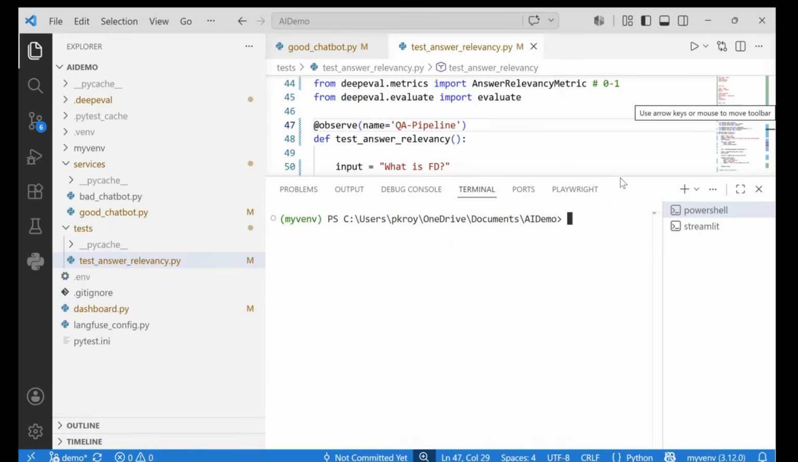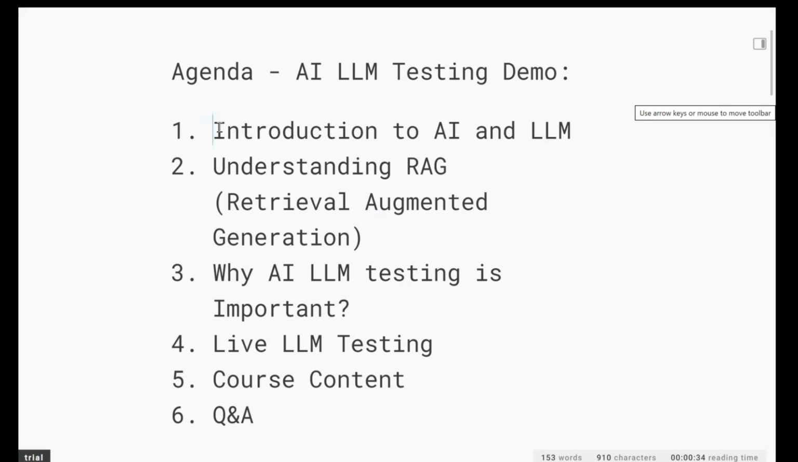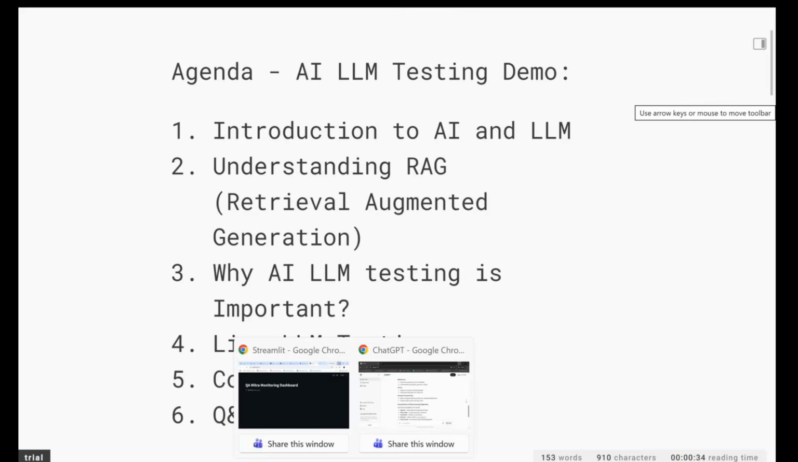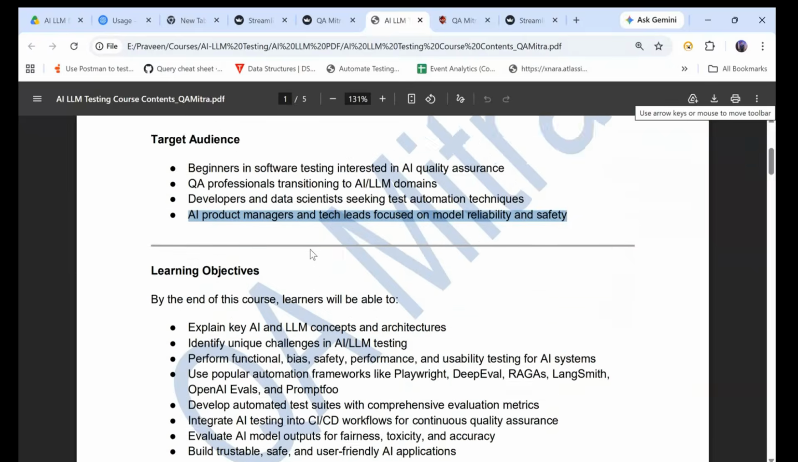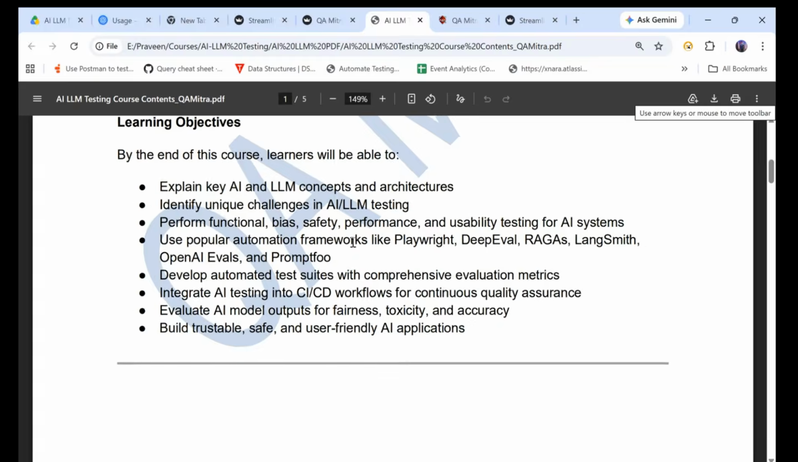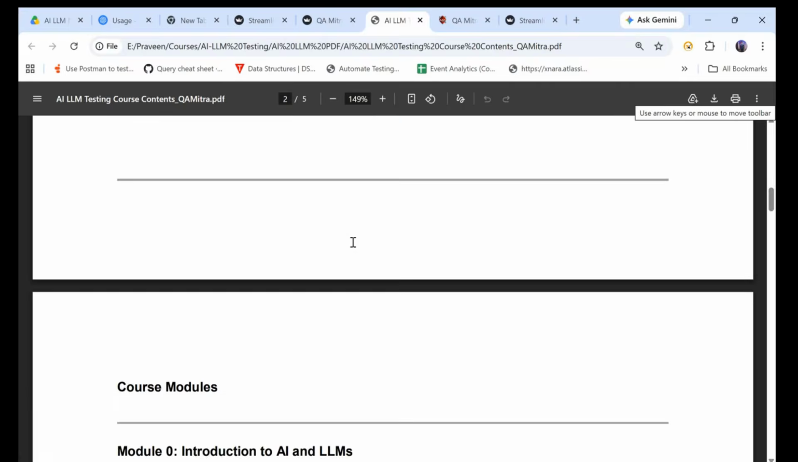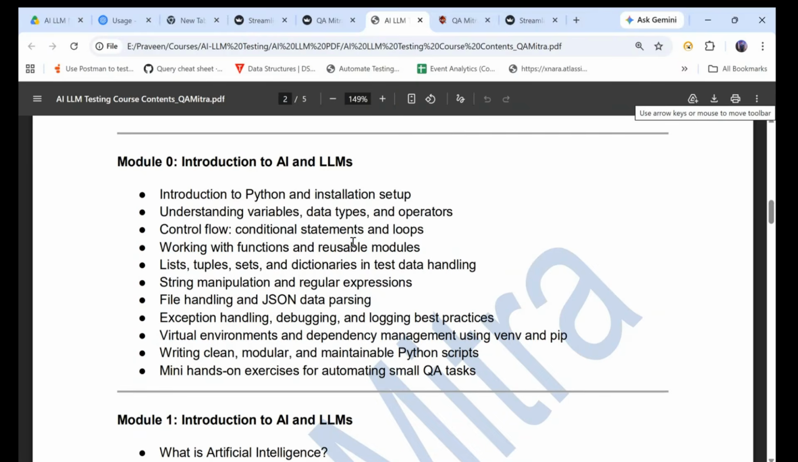Okay, now let's go back to the course agenda again and see what we have discussed. Introduction, understanding why LLM testing is important. Let's go back to the course content and we'll come back to the question and answer again. So let's move to the course content that we have, which is this one over here. You can go through this. You will also be getting the documents, or you might have already received the documents. From there, you can go through. I'll come back in the next couple of minutes.